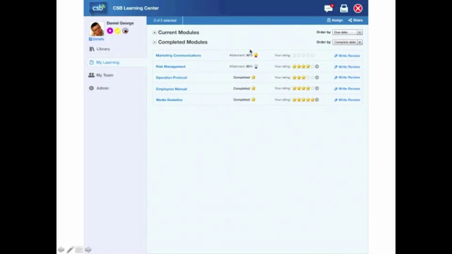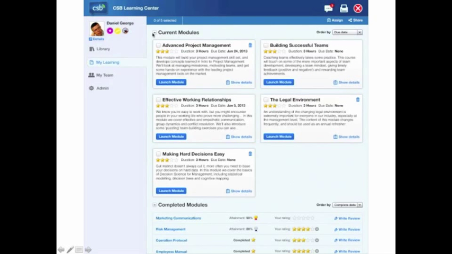CSB Learning allows you to create attainment badges based on different people's ability to attain different levels of achievement through certain courses. Attainment badges can be like gold and silver based on your ability to achieve a different level of attainment through the course. If I take a look at my current modules, here I can see and launch any learning material that's been assigned to me.